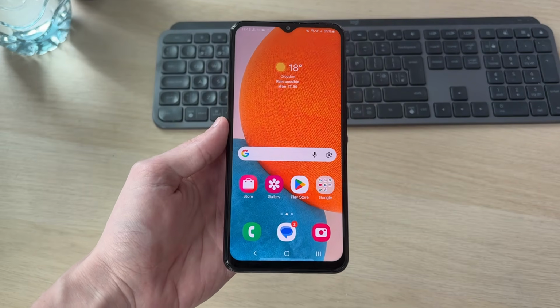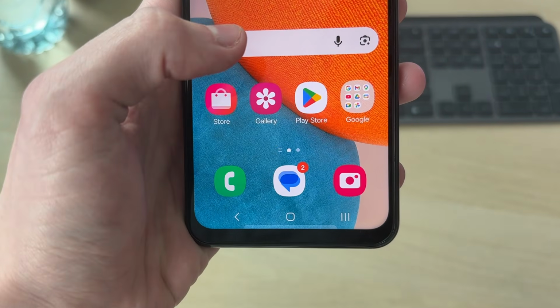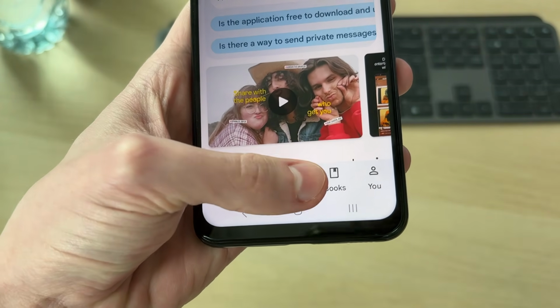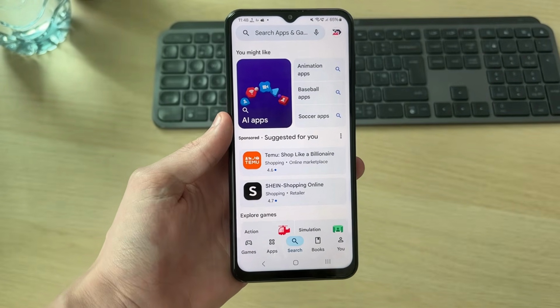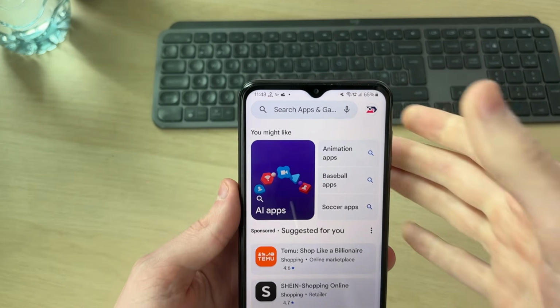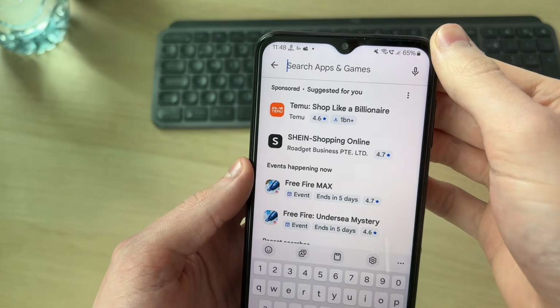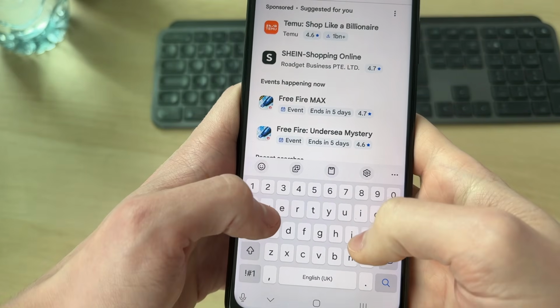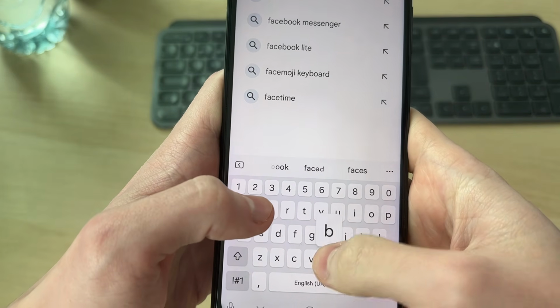To get started, we're going to find the Play Store like so, and you want to tap on it to open it. Press search at the bottom. Now what we're going to try is searching for the app we're having the problem with. Let's say it was Facebook. I could type that in like so.